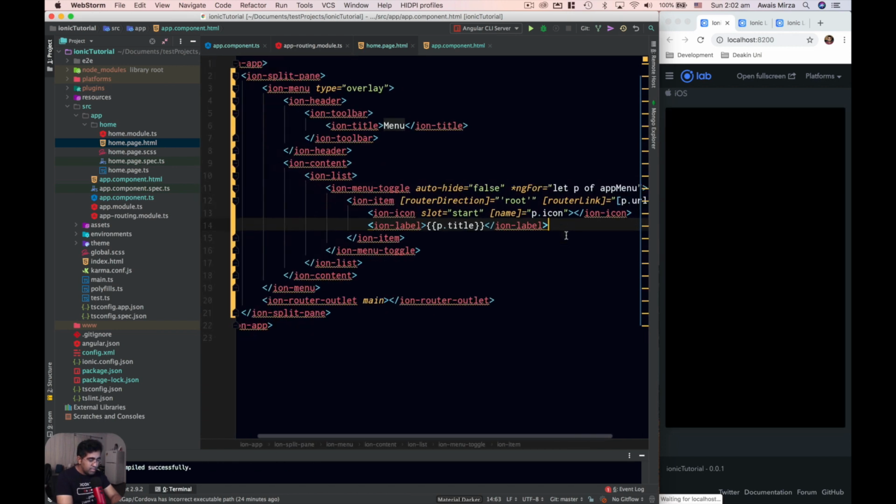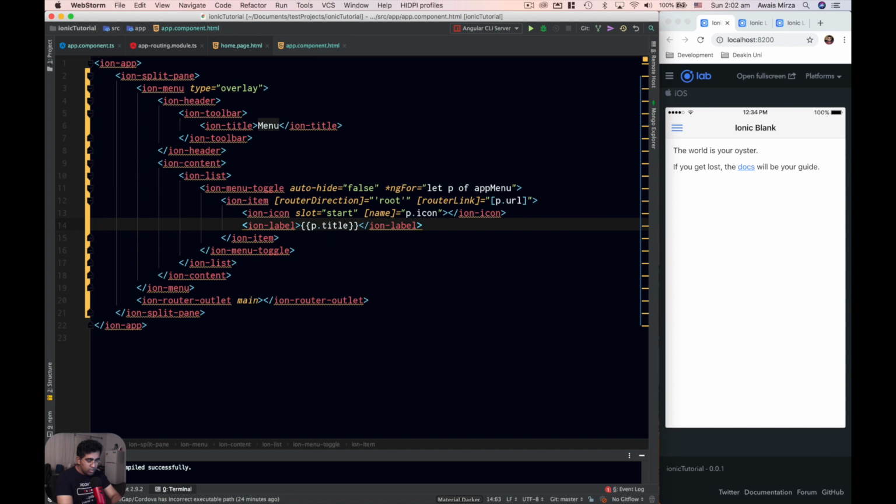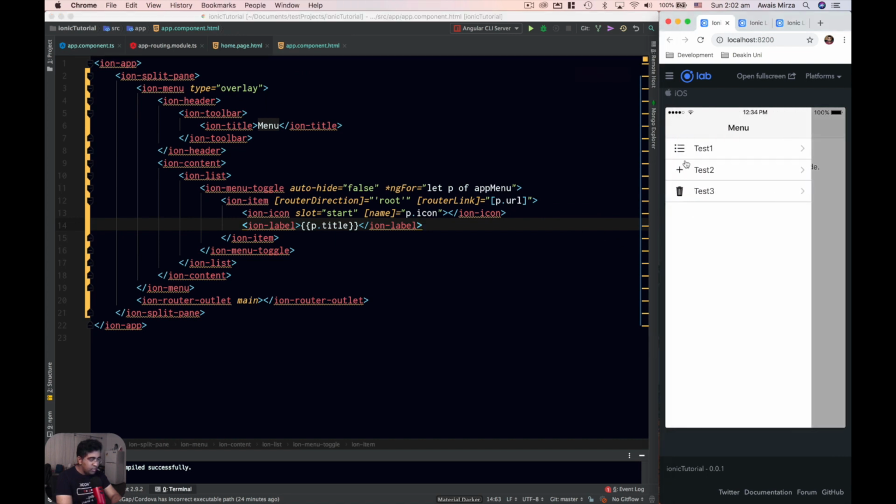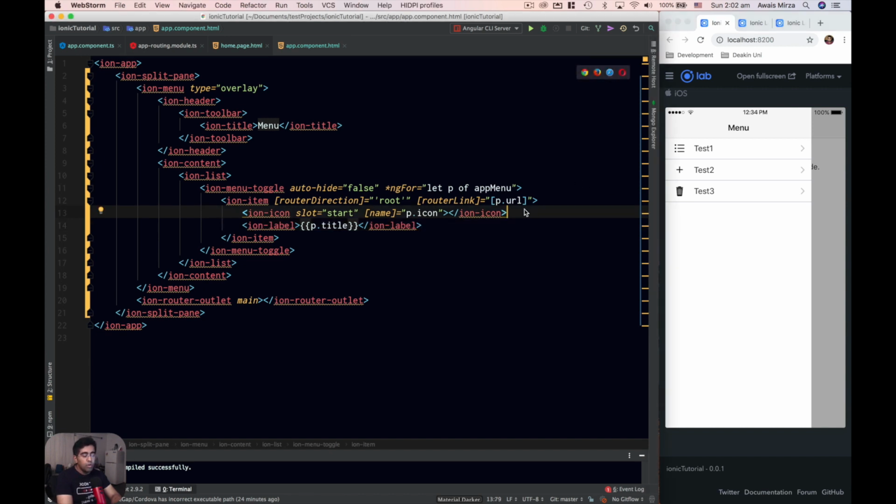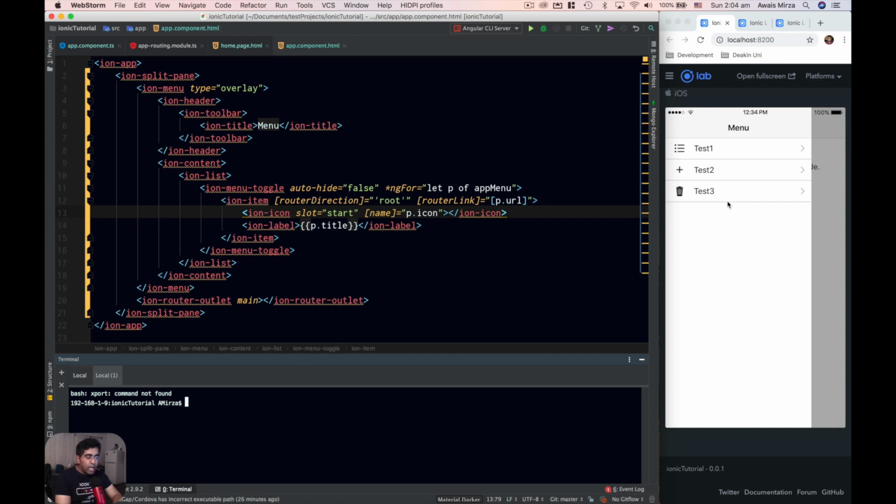So I'm just going to make it smaller now, guys. I think it's already very big. So let's click here, and then here we see we are loading icons dynamically from our object. Alright, so now we have successfully done our sidebar menu.